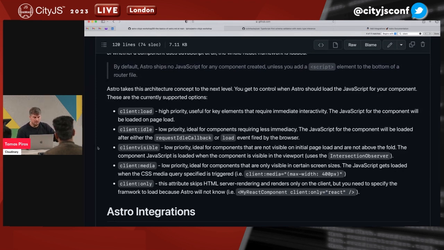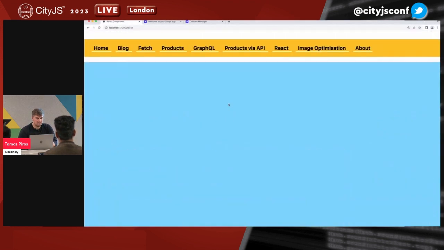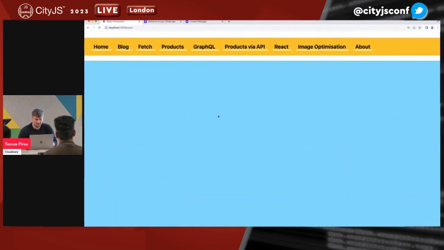Now, the one that you saw on the page is client visible. So that's how we do it. Client visible means that the JavaScript for whatever component you have is only going to be loaded if the component is going to be visible in the viewport. Okay? So that's why I have this blank space in here, just to demonstrate this.